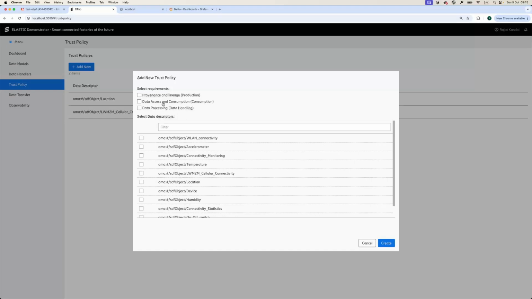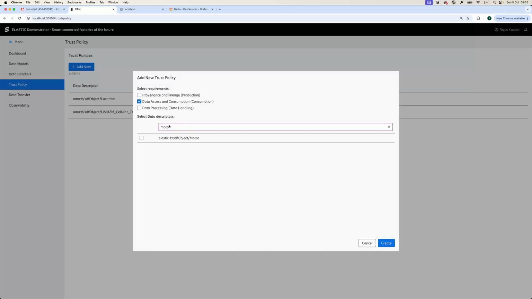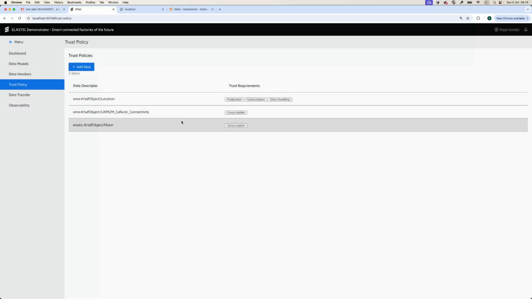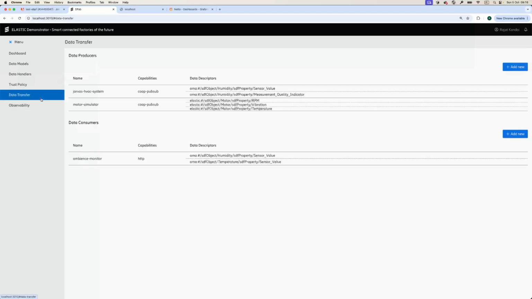For the purpose of this demo, I'll use the data access and consumption policy, and then I will associate it with the elastic motor object. Okay, so then we have configured the trust policy. The next thing to do is to start the data transfer.